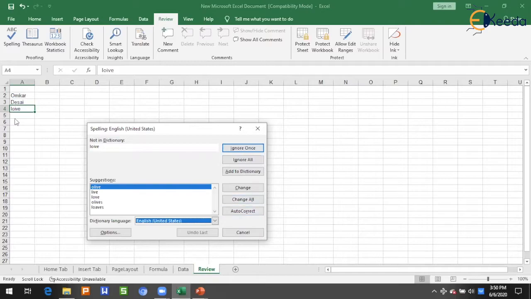If you want, you can add this word to the dictionary as well, but it will be added to the local dictionary of Excel. So every next time you write this word, you will not see any spelling mistake or suggestions for it. But if you type the same thing in some other workbook, on some other machine, it will again show that error on that other machine. So that's about adding a new word to the dictionary.